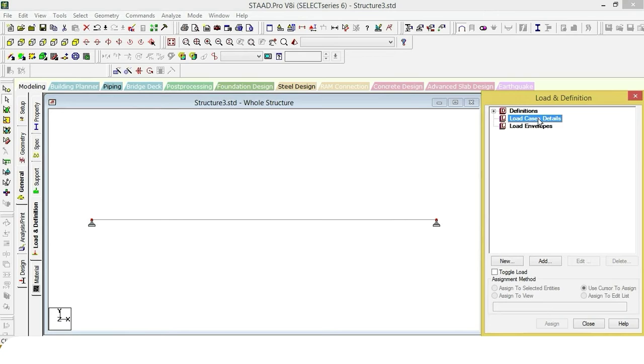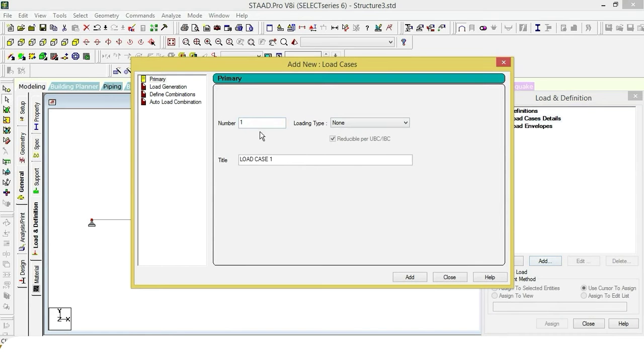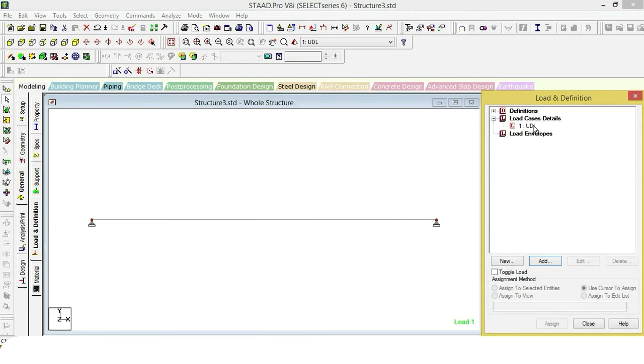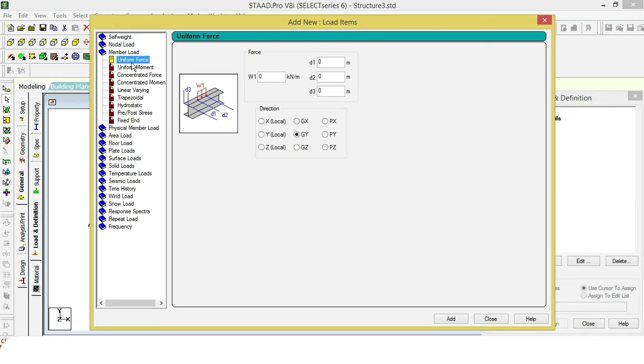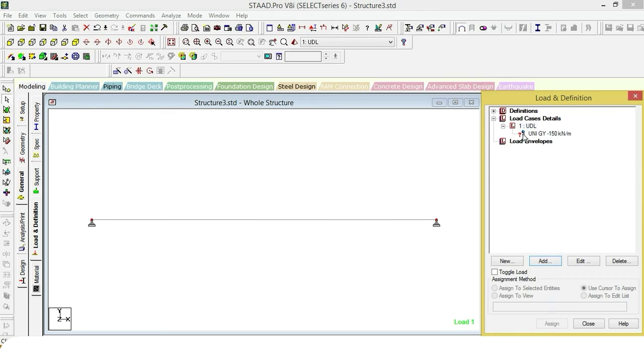After that we have to add loads. For the load case details, add. Here we are assuming a UDL. Add, close. Then going to the UDL you have to add, member load, uniform force. First of all the uniform force we are assuming is minus 150, acting downwards for global Y. Add, close. Here it's showing a question mark because we didn't add any load on this beam.